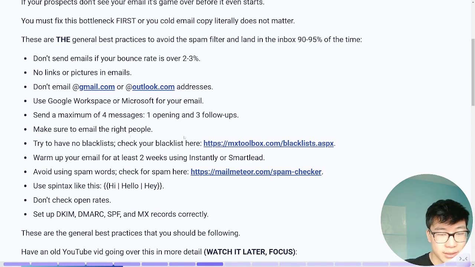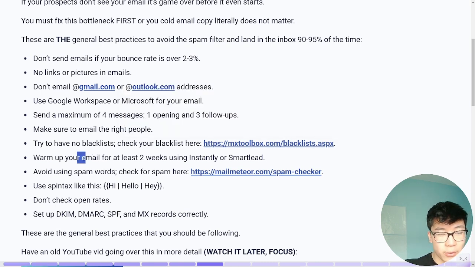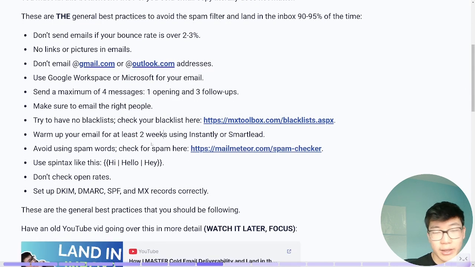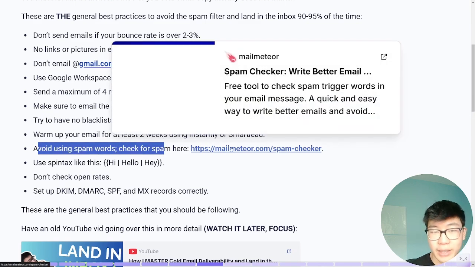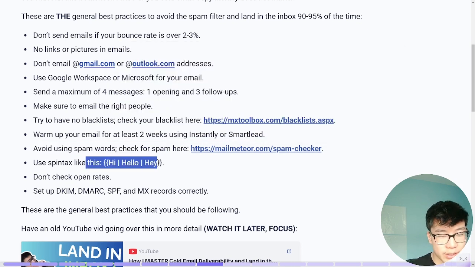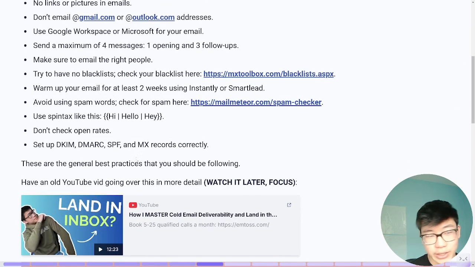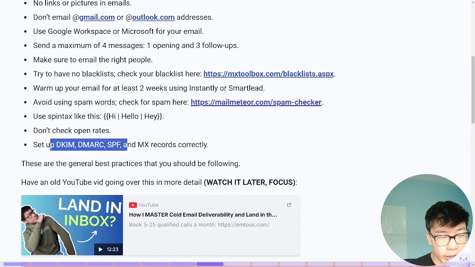Try to have no blacklists. You can check your blacklist on MX Toolbox. Just put in your domain and it'll pop up. Warm up your emails for at least 2 weeks using Instantly or Smartlead. Of course, I just walked you through that. Avoid using spam words. Mail Meteor has a good setup for this where it clarifies all the spam words Google has in its database right now. Use spintax. I showed you this as well. Don't check open rates, which you'll notice I didn't do. And set up DKIM, DMARC, SPF, MX, all of the records.